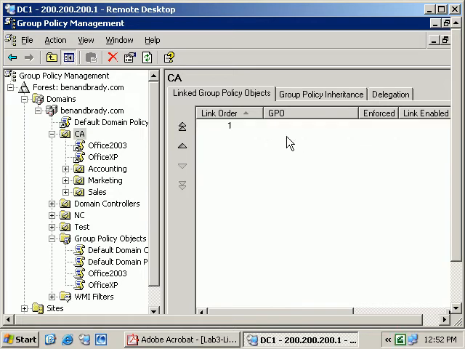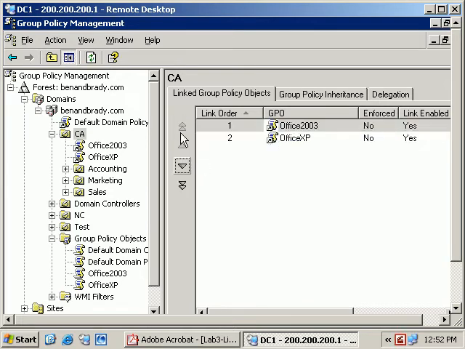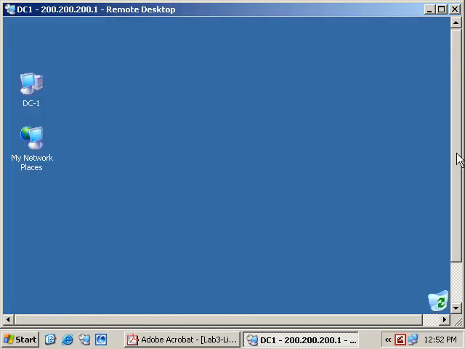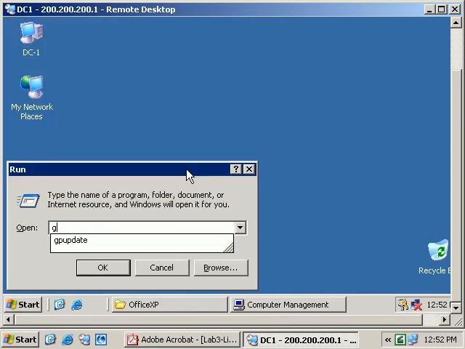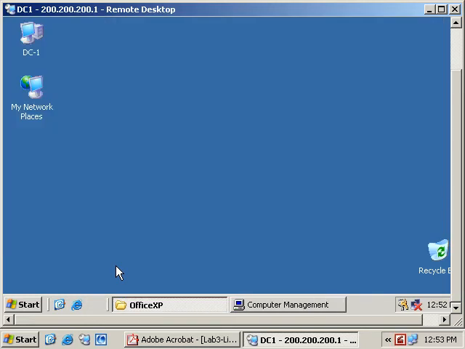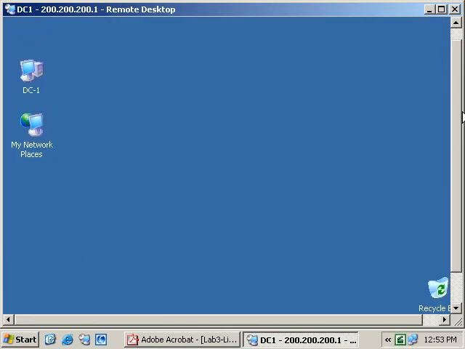What I'm going to do is select this and then move it to the top of the link order so that Office 2003 is applied before XP. This will ensure that Office 2003 always upgrades Office XP. So we're done with this part. I'm going to close this, exit out, and now let's refresh our policy. To do that, we need to go to Start, Run, and then type gpupdate, and then click on the OK button. So the group policy is refreshed, and it should be applied shortly.